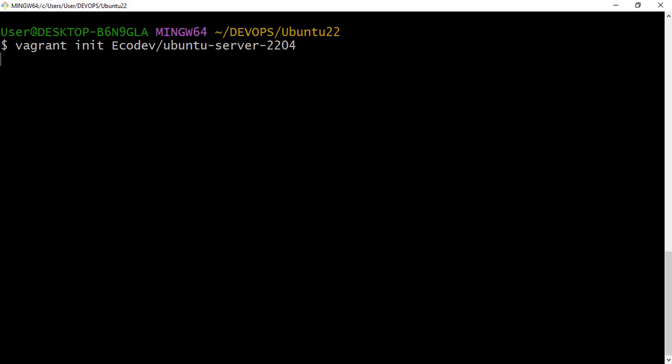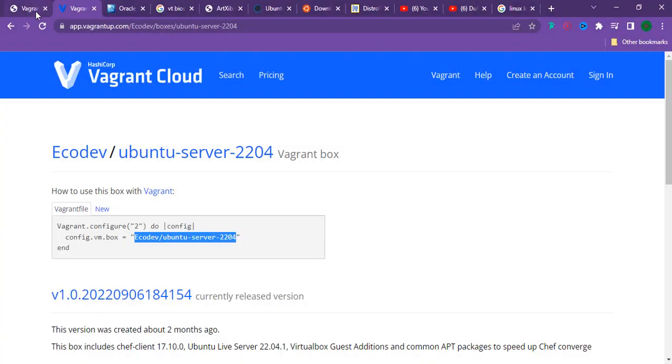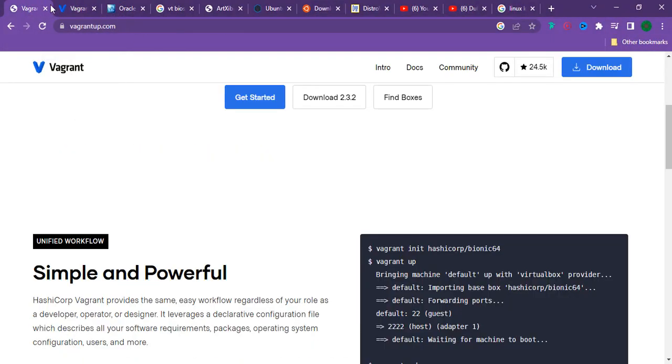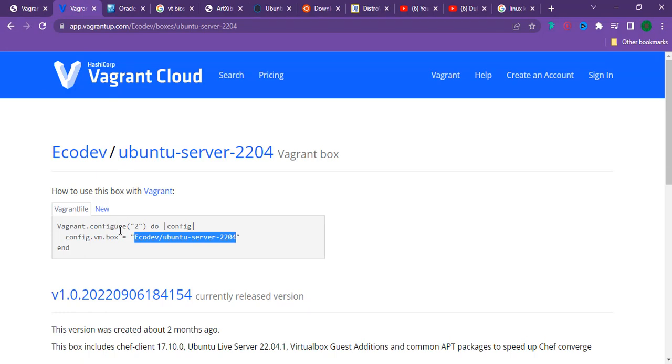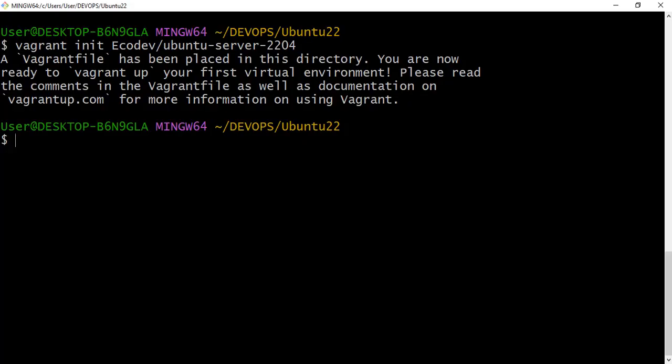This command will initialize, in the sense that it's going to create a Vagrantfile. That file will contain more info about the box, such as the box name, size, RAM size, and IP address. But most of it will be commented out, so you can just go into the file, remove the comment and start. Then Vagrant will provision the VM. As you can see, the Vagrantfile has been placed in this directory. You are now ready to vagrant up.